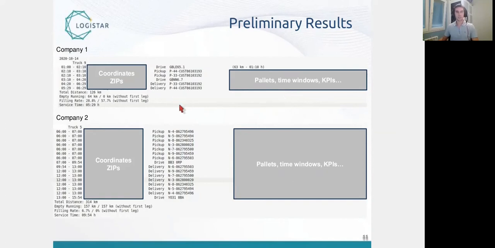Then, after making these pickups, the driver should make another action, which is to drive to the next point to make the delivery. So once we reach that location, the driver needs to deliver the orders with these IDs. So finally, below these actions to be performed, LOGISTAR displays some KPIs for the journey. So we can see the total distance is 126 kilometers, the empty running has been 64 kilometers, so the filling rate is 28.8%, and so on. The full service time has been 5 hours and 29 minutes. So this is the information displayed by the LOGISTAR system.